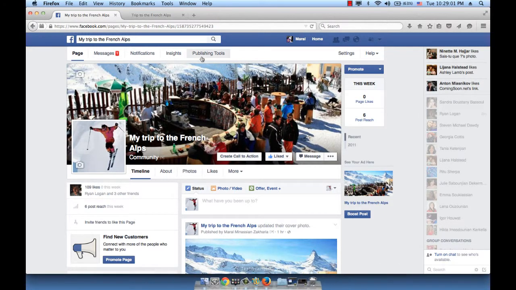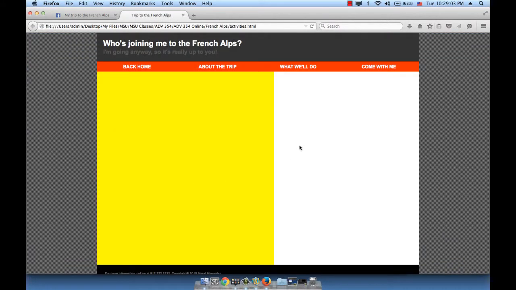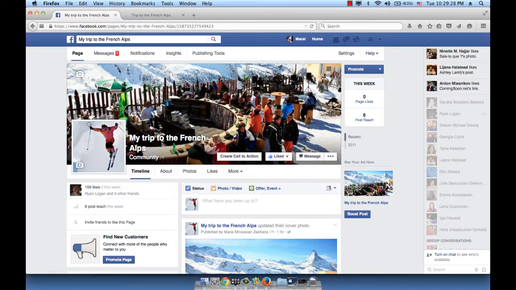So this is the activities.html page. It's basically yellow here because I'm pretending this is the table. The table is part of your project 1 assignment, and here you will have your own table. But I'm pretending this yellow part is the table so that I insert the feed on the right side. So let me go back to Facebook, and this is my page.